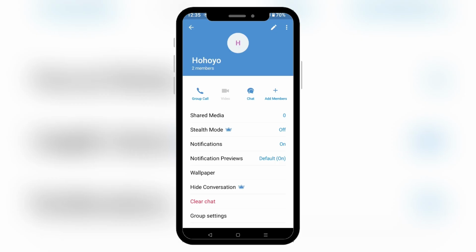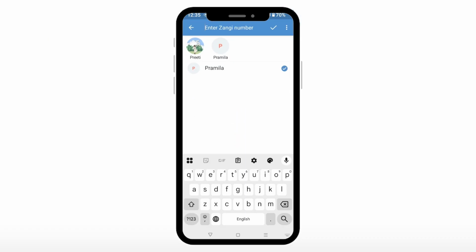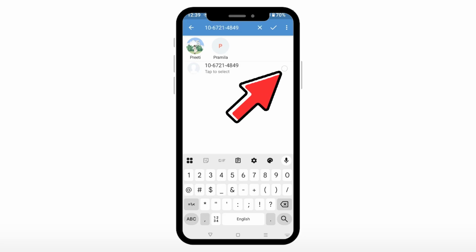Now what you have to do is simply tap on this add members with the plus icon. You can see it right over here. Tap on it. That will provide you an option to enter the Zangi number, which is right over here. Now simply enter the Zangi number. Once you are done, simply tap on this circle right over here.